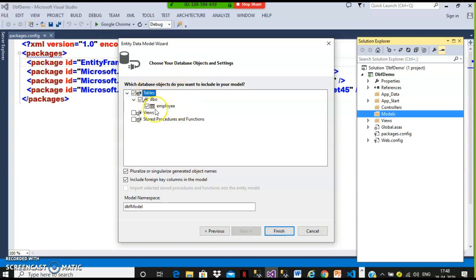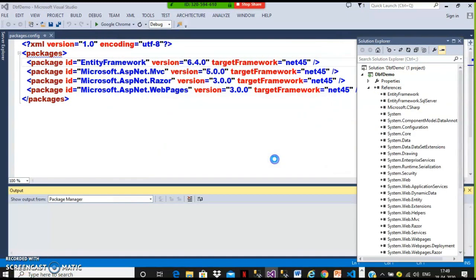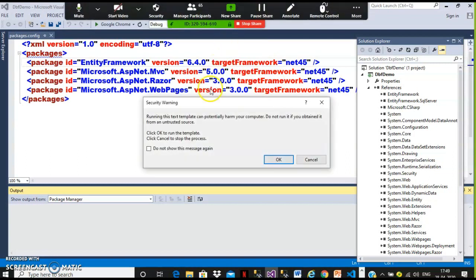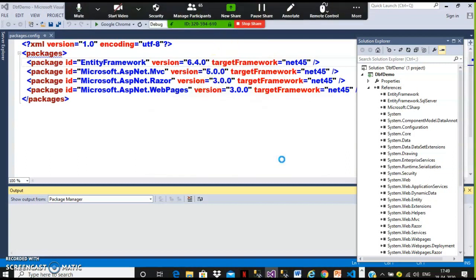Which table you want to apply the database first approach to, that table you have to select. Now click on finish. Click on the OK button. Then the Entity Framework setup will be ready. Here the entity class is ready, the DB context class is ready, and the DB set is ready.